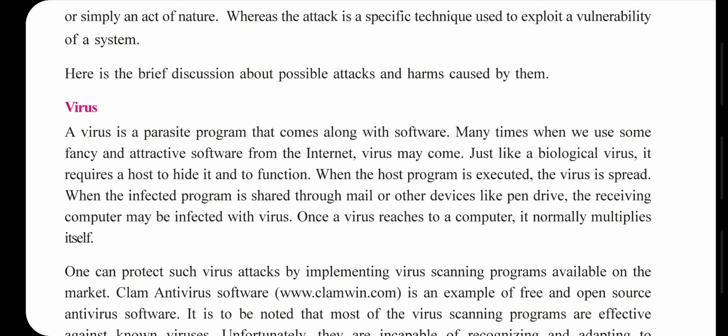Many times we use some fancy and attractive software from the internet. Now how do viruses come into our computer? Directly they are not coming into our computer. Remember this thing, they need a program to get into our system. Same like mosquitoes, any diseases like malaria. Directly malaria can't affect you, okay, but it needs a host to get entry inside our body, right?